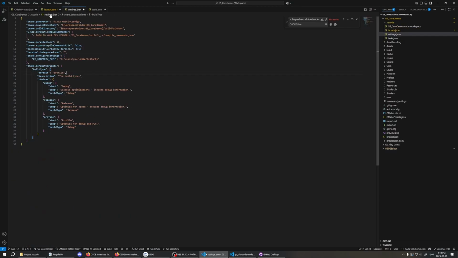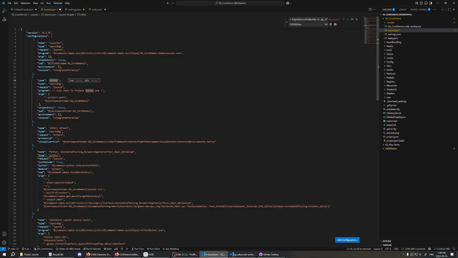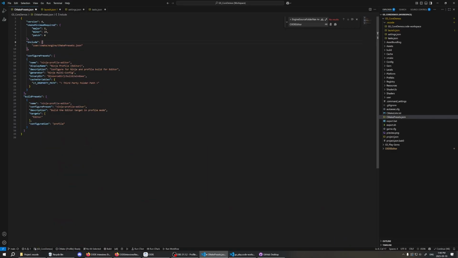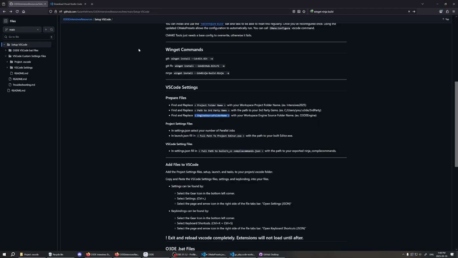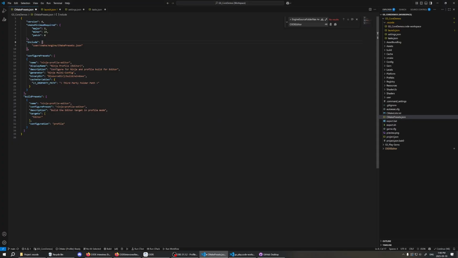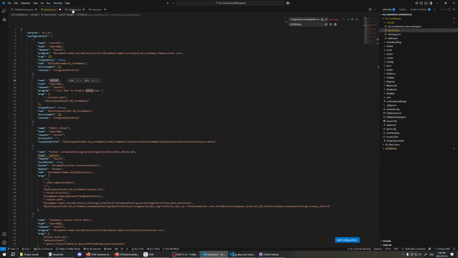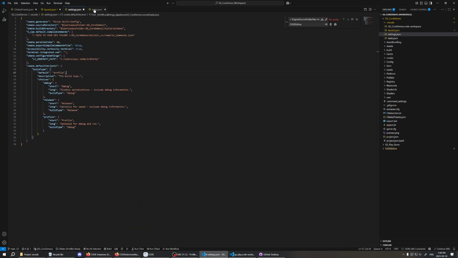Settings does not have it. Launch, surprisingly does not have it. And CMake presets does not have it. Okay. But it does have third-party folder path. What does this one say? Path to third-party gems. I'm going to also change this so that it's not a trouble for you. Oh boy, every time you do a tutorial. And with that, for now, you should have everything.